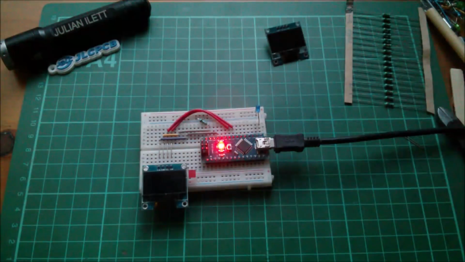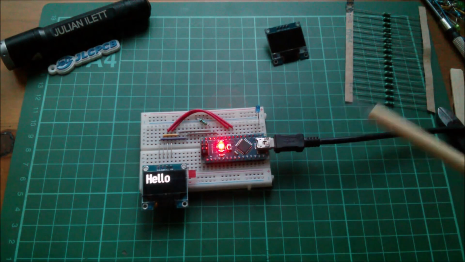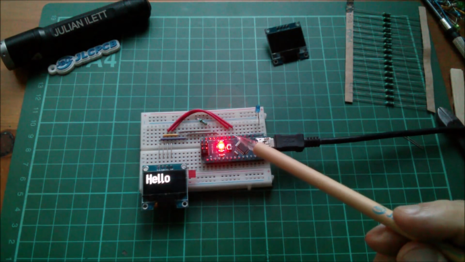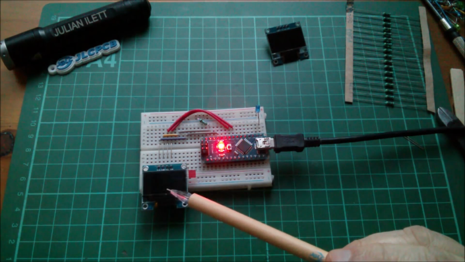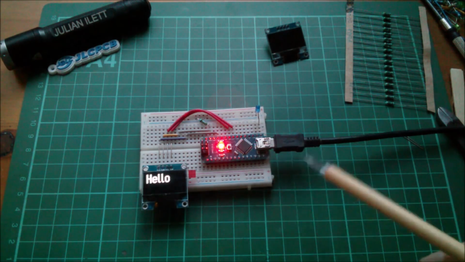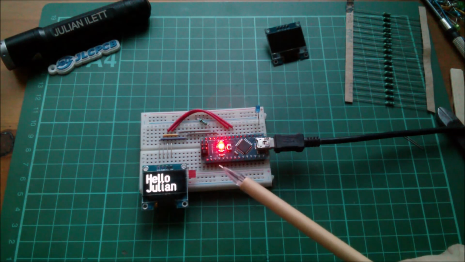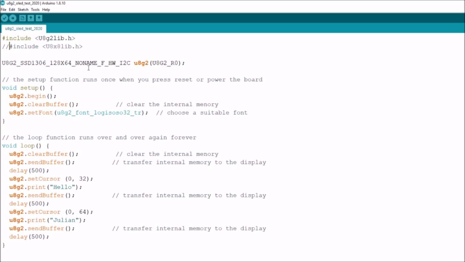So, with the light rapidly disappearing, although it might actually help the shot, I've turned off the blink thing. I didn't need that anymore. And I've just done an animated Hello Julian on the display. I'll just go to Arduino and OBS so that you can see the code for this. And so this is it.